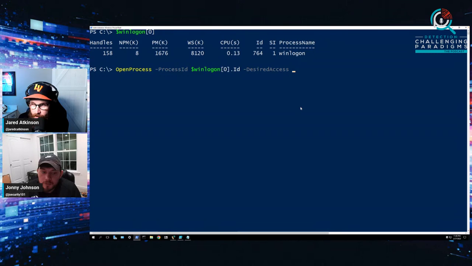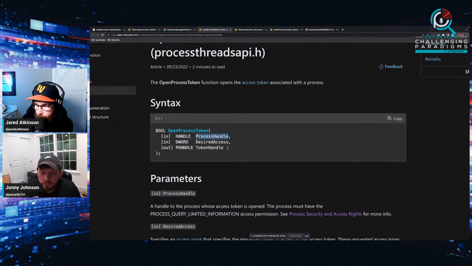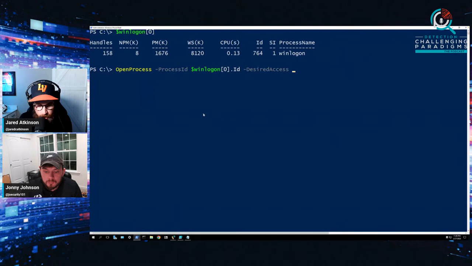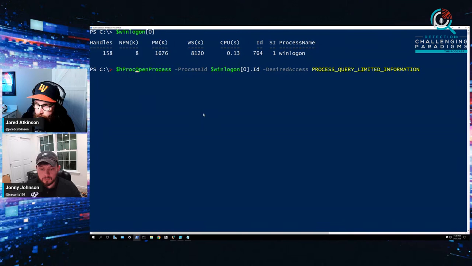And so in case we wanted to verify that, we go back to our OpenProcessToken documentation, look at the process handle parameter, which is what we're getting, right? And we're going to see PROCESS_QUERY_LIMITED_INFORMATION, right? And so we could specify PROCESS_QUERY_LIMITED_INFORMATION. And that's all we need. And I'm just going to store that again in hProcess.